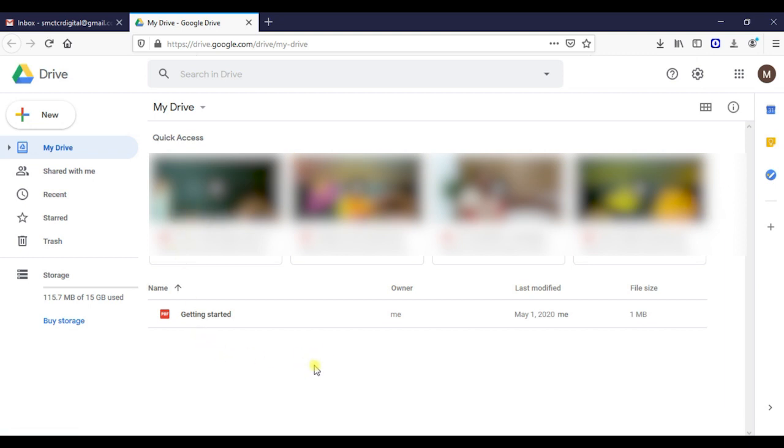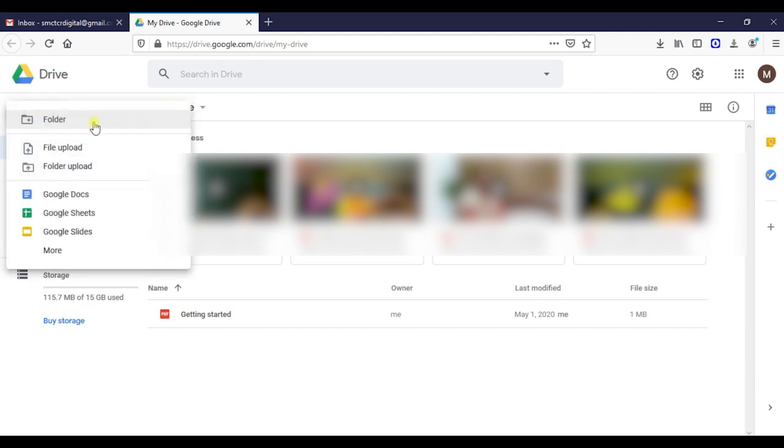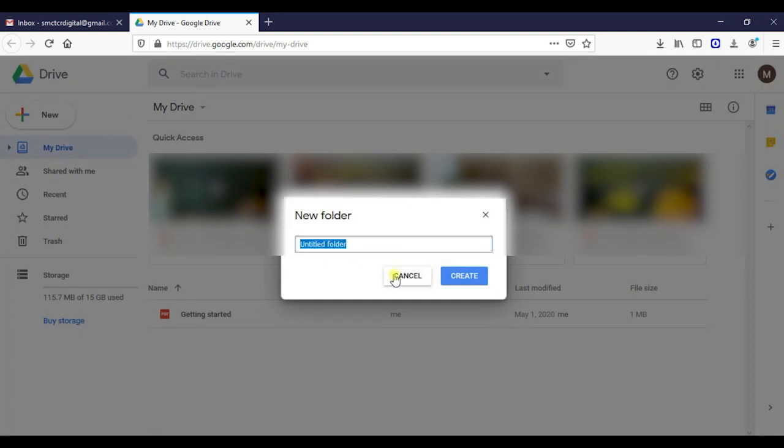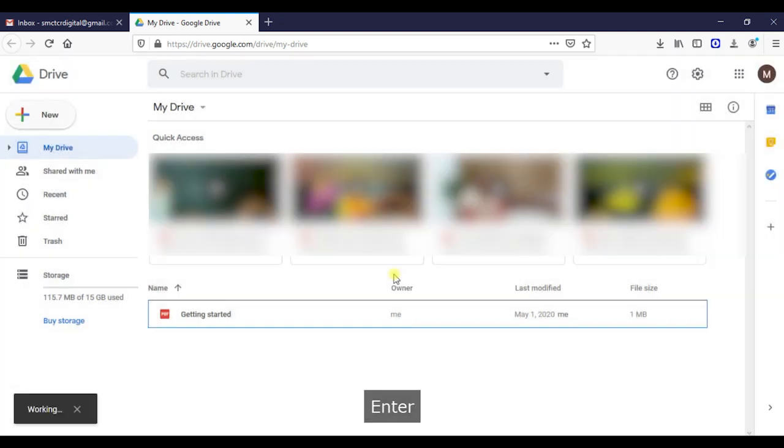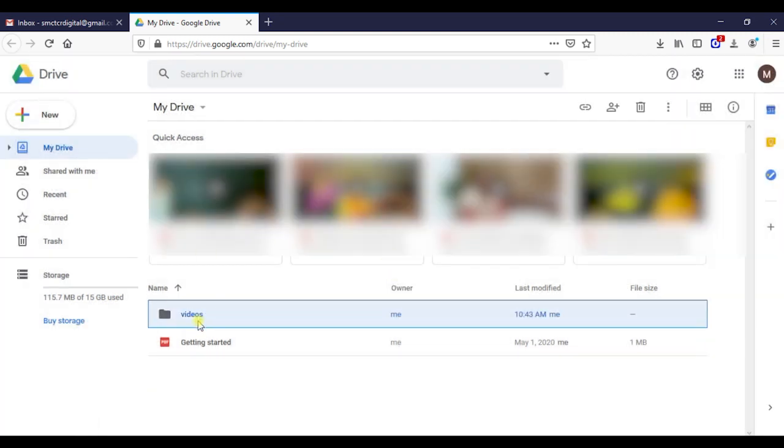From there, choose New folder for creating a folder in that drive. Create a name for the folder and press the key Enter. Double click on the folder to open it.